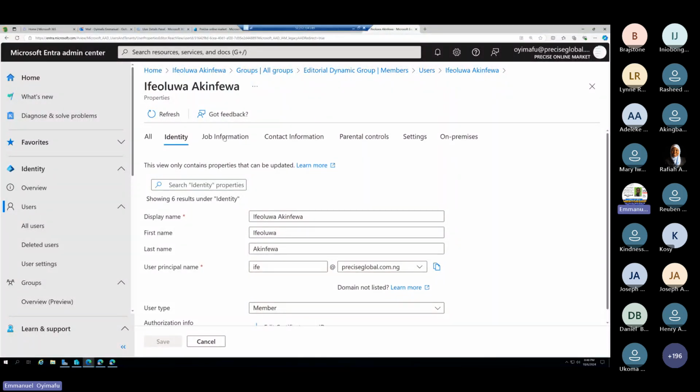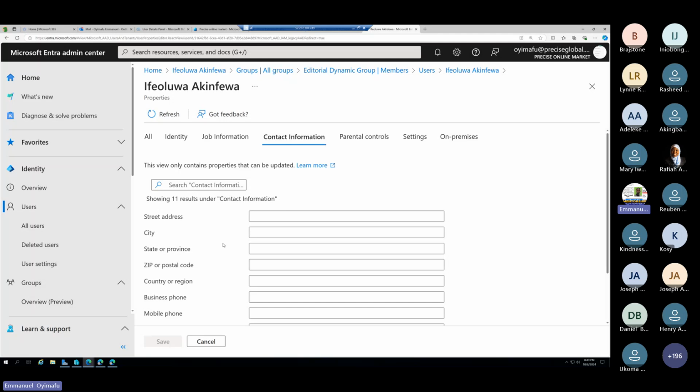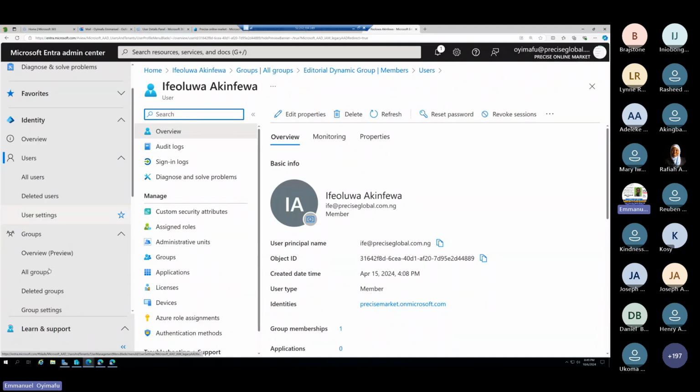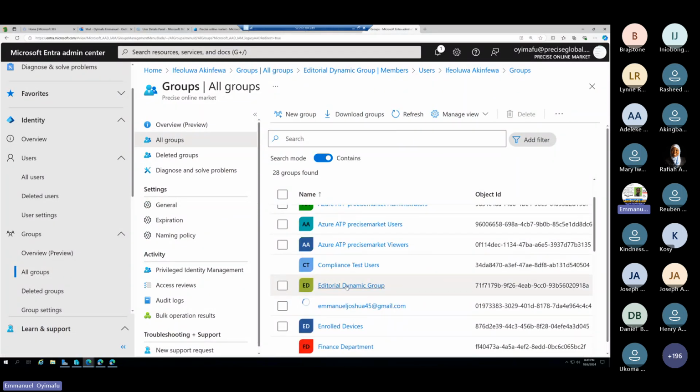So let me come to job information. Let me give it a city. City should be Lekki. Okay, save. I believe it will show now because I just remembered the rule I created. The rule actually has two conditions, so let me go back there. It's even a good thing that we followed up and we are really in the class.